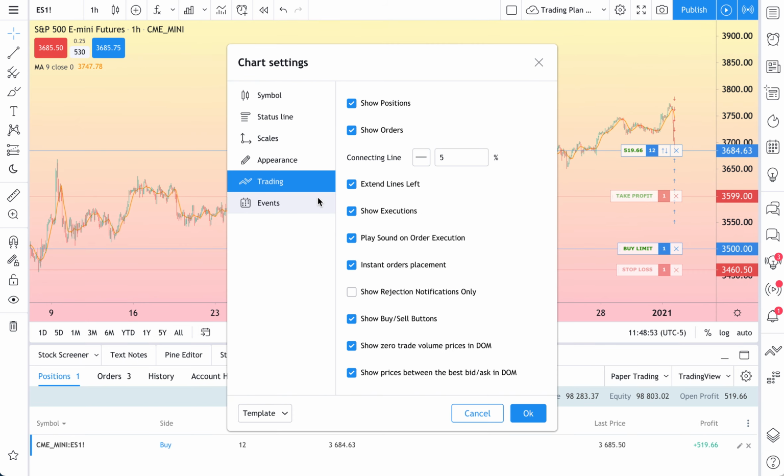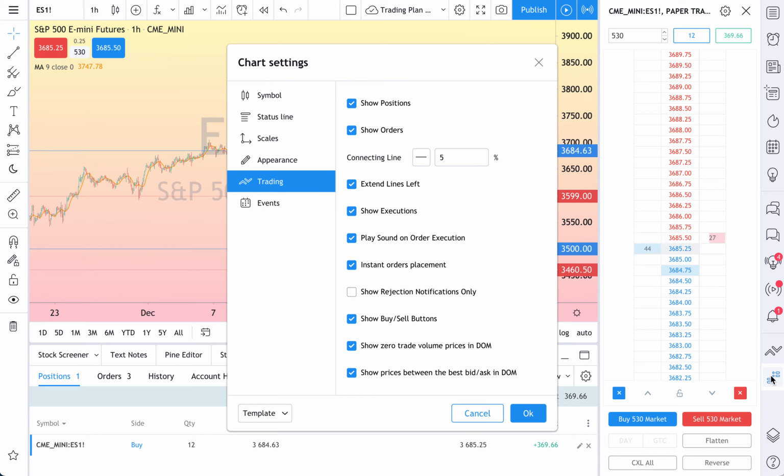Fantastic. So let's go to settings, and then of course show zero trade volume prices in the DOM. Now the DOM is your depth of market, and your depth of market is this button here, and it's showing you a live tape of trades happening. In this case, we're looking at S&P 500 E-mini futures, and we're just watching the depth of market right now, and this will control how your depth of market appears both here and on your chart, and it's just as simple as checking a box or unchecking a box.